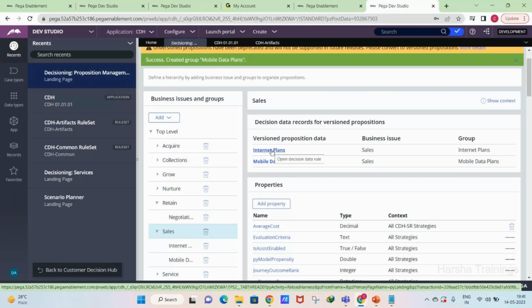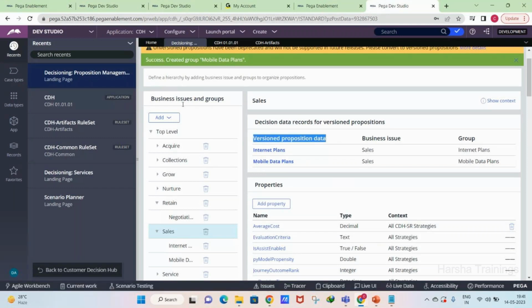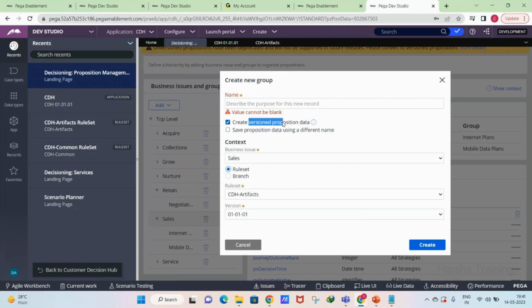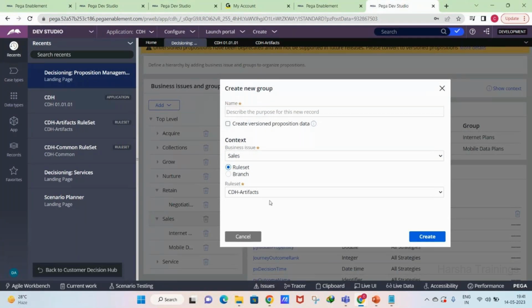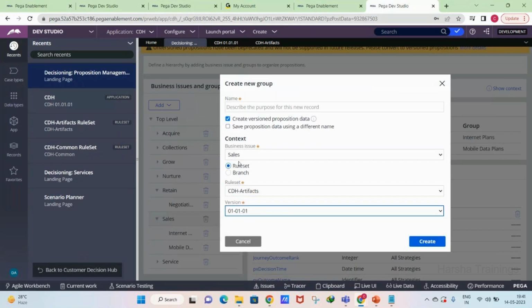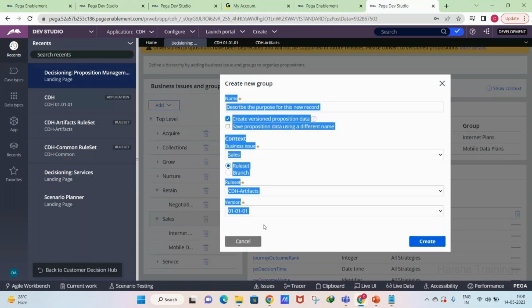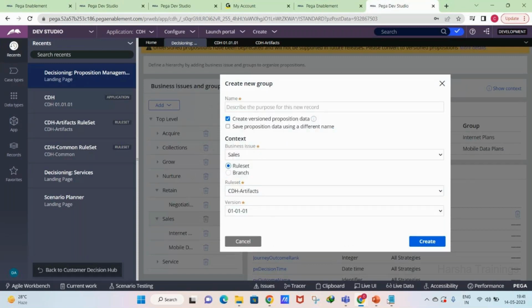Before that, let us understand what is this versioned proposition data. When I try to add a new group, I am getting a checkbox which is called versioned proposition data. Simple, as the name clearly tells, versioned proposition data means there is a rule set version for that. When I select this checkbox, you see here version is coming, which version you want to create. When I don't select this checkbox, this version is gone. So versioned proposition data means we are just adding a version to that. It is very important, right? Why is version needed?